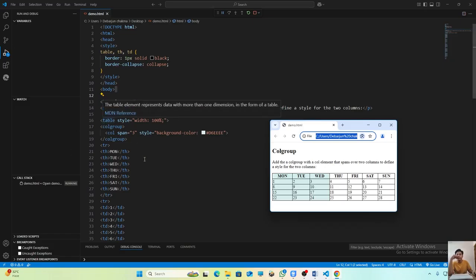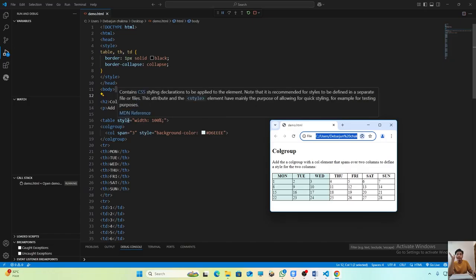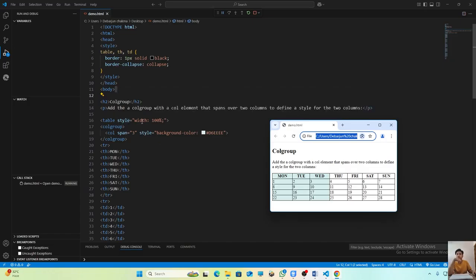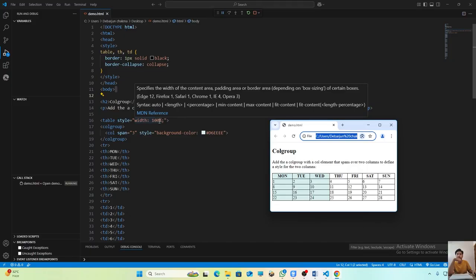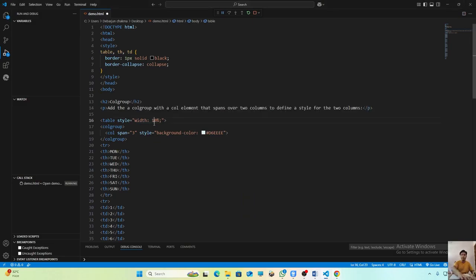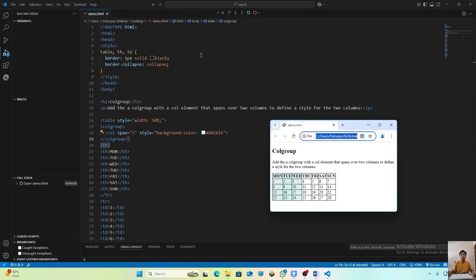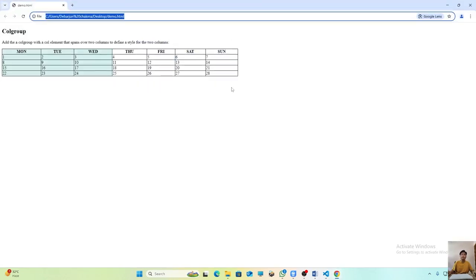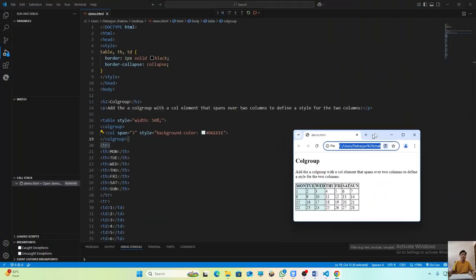Okay, style. For now, let's look at the code. Table. Inside table we are using the style attribute. Now the width will be 100%. So what is 100%? 100% means it will take the space of the whole thing. Or wait, if we add, suppose, 50% and run the code, it will take half the space. Okay.